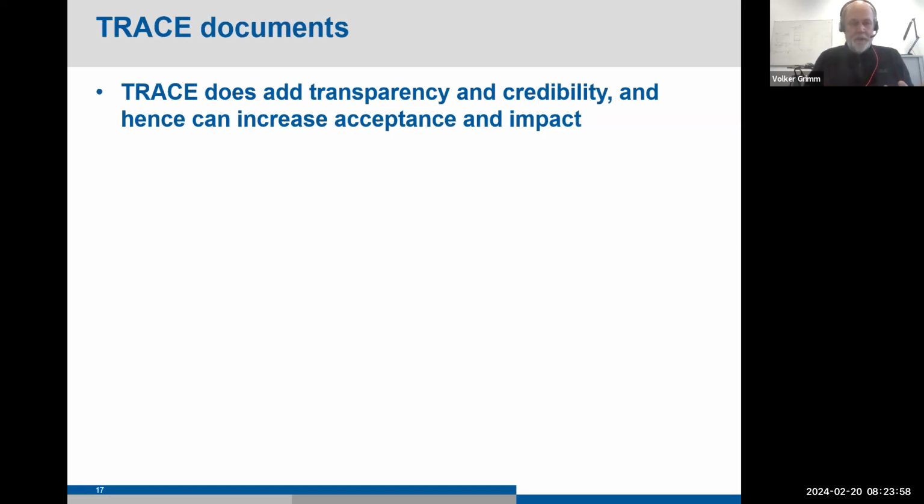You have a supplement to your paper or report, and it does add transparency and credibility, and it can increase acceptance and impact.